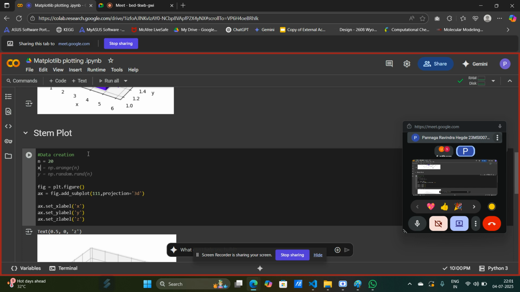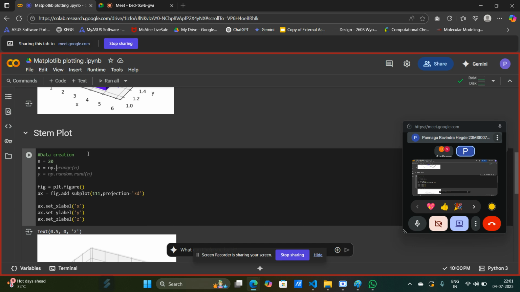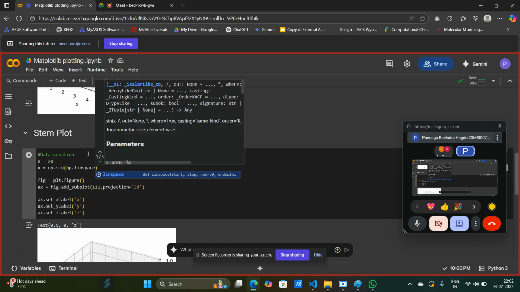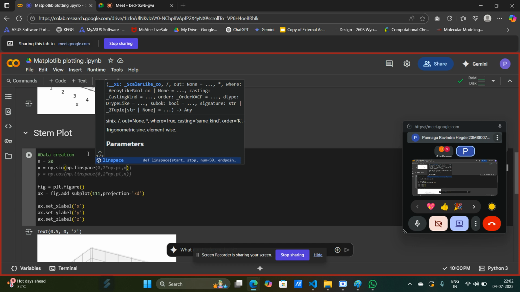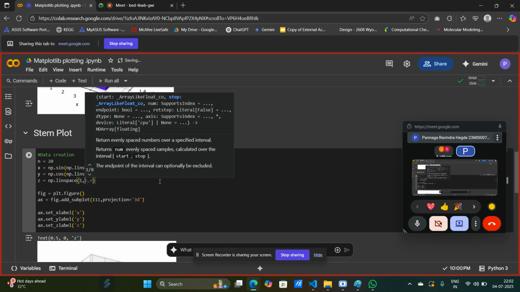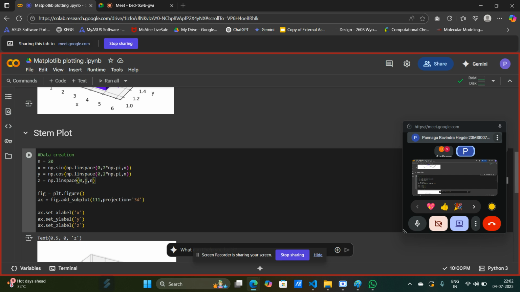And I'll create x, y, z. X is equal to np of sine, np of linspace. And whatever I have got for x and y, I'll just use tab and I'll use that as my data. For z, I'll just write np dot linspace 1 comma 0 comma 1 comma n. So this is going to be our data.